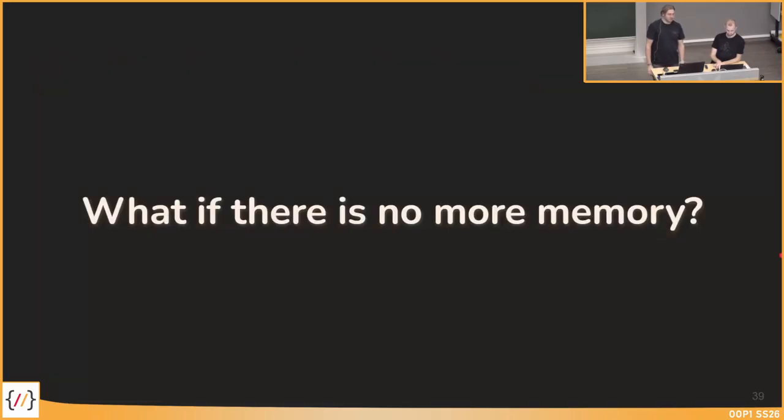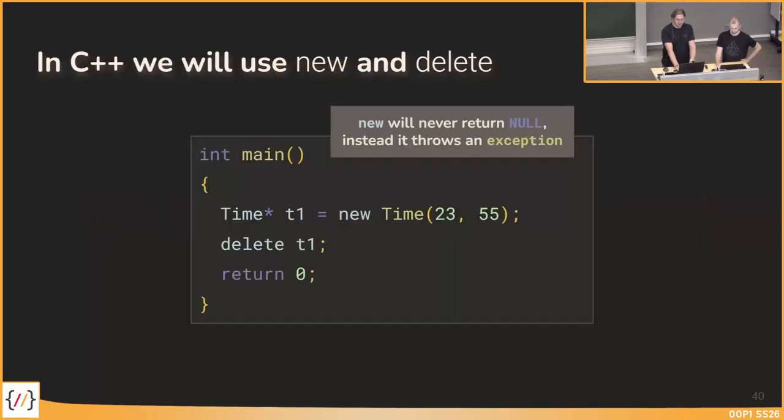Okay, now the question is, of course, it can happen, same as in C: what if there's no more memory that we can allocate using new, for example? New will not return null. So in C, when we use malloc, malloc would return null if there is no more memory available, or simply the memory allocation was not successful. But new will throw an exception instead. So yes, there are exceptions in C++.